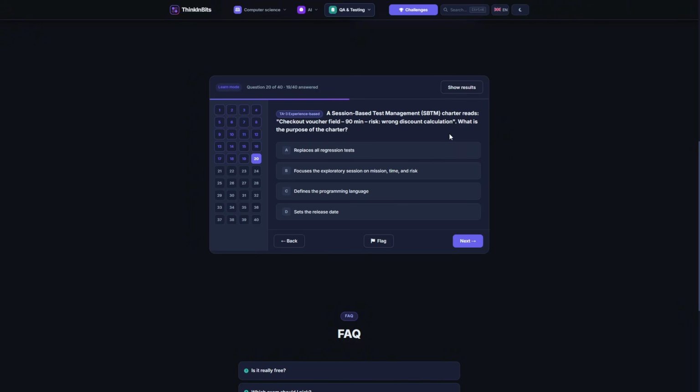A. Replaces all regression tests. B. Focuses the exploratory session on mission, time, and risk. C. Defines the programming language. D. Sets the release date.